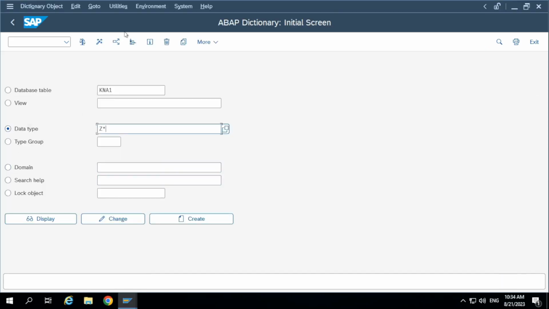How to do that? Go to SE11, select domain, provide the name of the domain, Z demo some 10 underscore emp id. Can we use the same name for domains and data elements? Yes, we can use it. Domain and data element name can be the same, right?